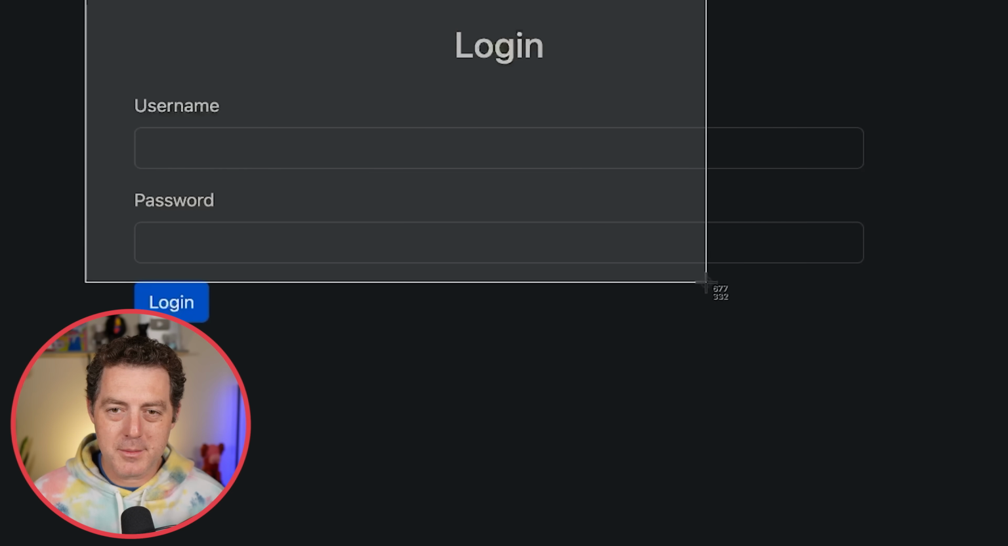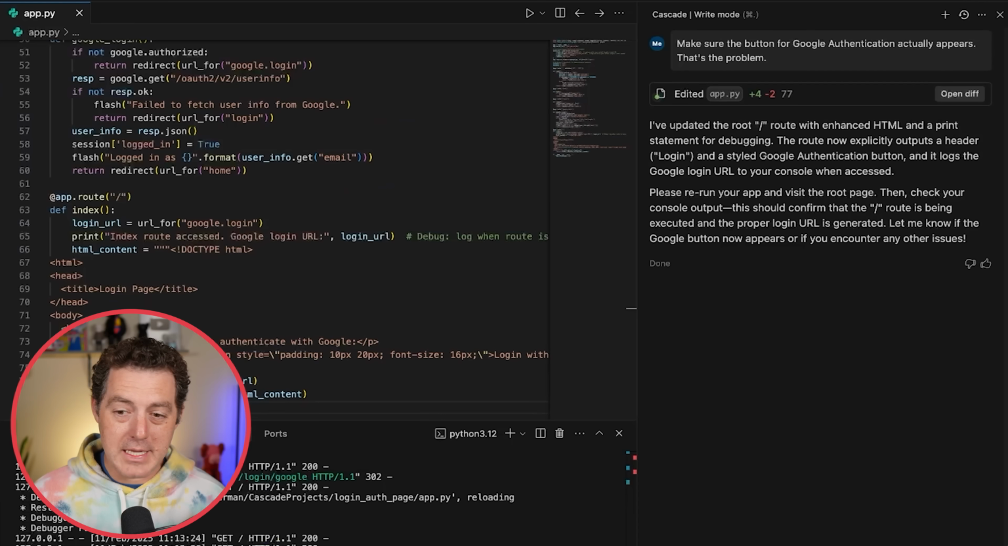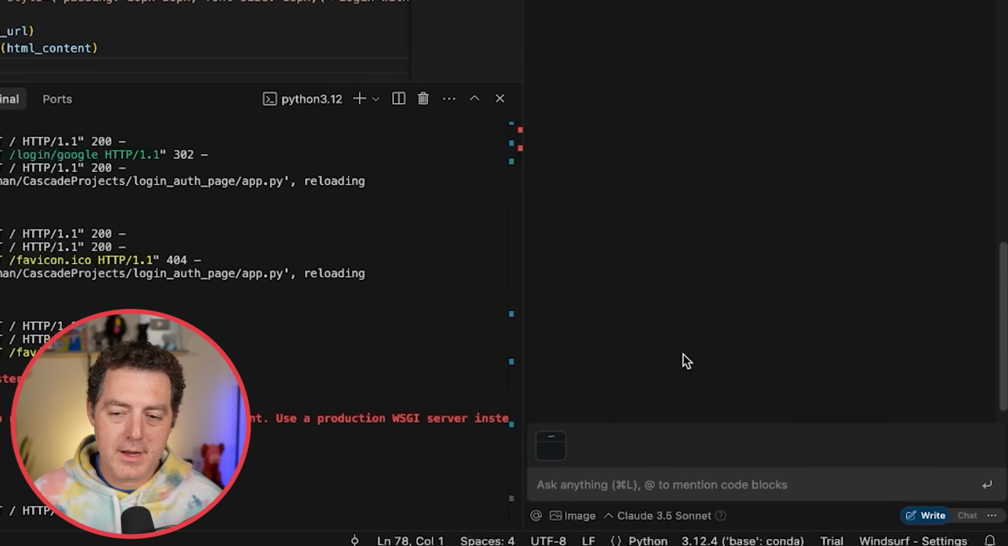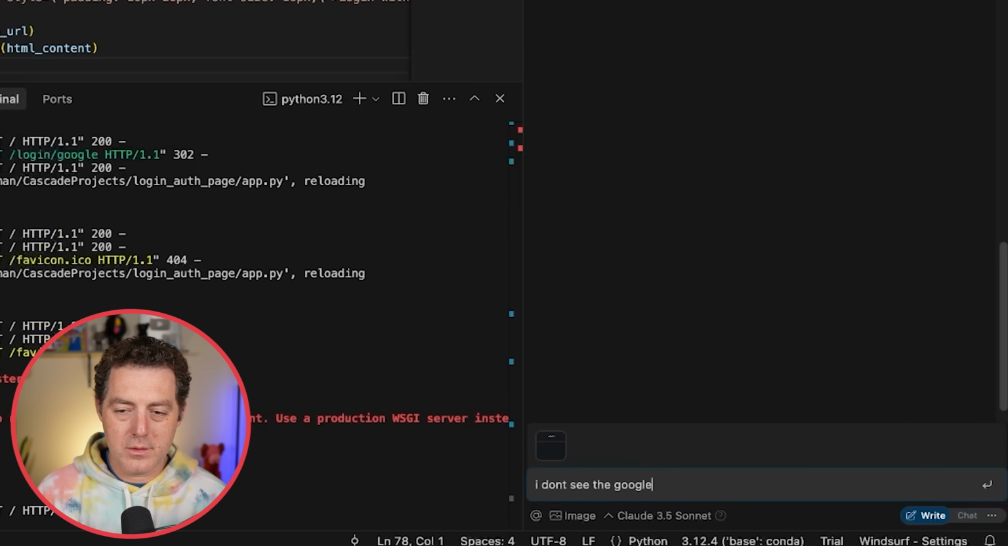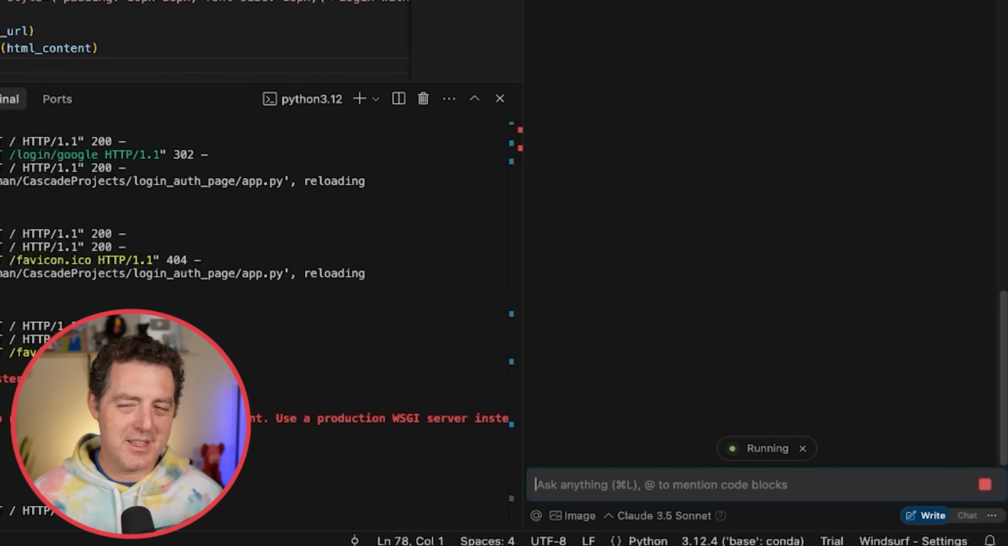So what I'm gonna do is I'm actually gonna take a screenshot. Okay, so this model does not support images. So here's what we're gonna do. We're gonna switch the model. So we're gonna switch to Claude 3.5 Sonnet. I'm gonna say, I don't see the Google Auth button on this page. Please add it here. And I guess I should have just spoken that, but that's okay.